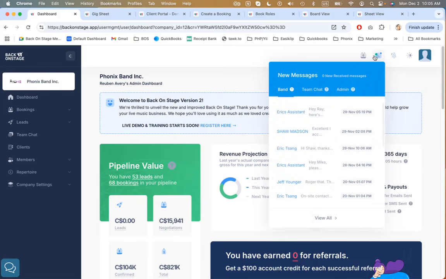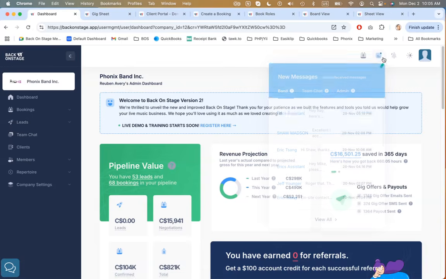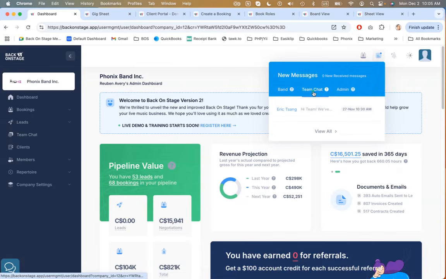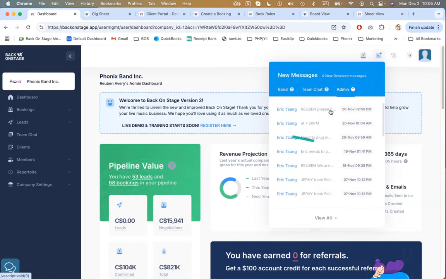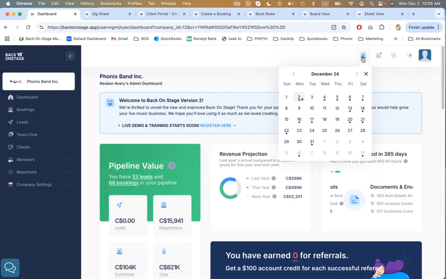Coming over here are all of your chat messages. Anything going on within bookings themselves is here under the band chat. We have added this new team chat feature over here on the left-hand nav bar as well, so those chats are showing up under this column. And then we've got your admin chat, which again comes out of bookings as well, but is just for the admins to see. And then lastly, over here, we've got our drop-down calendar.